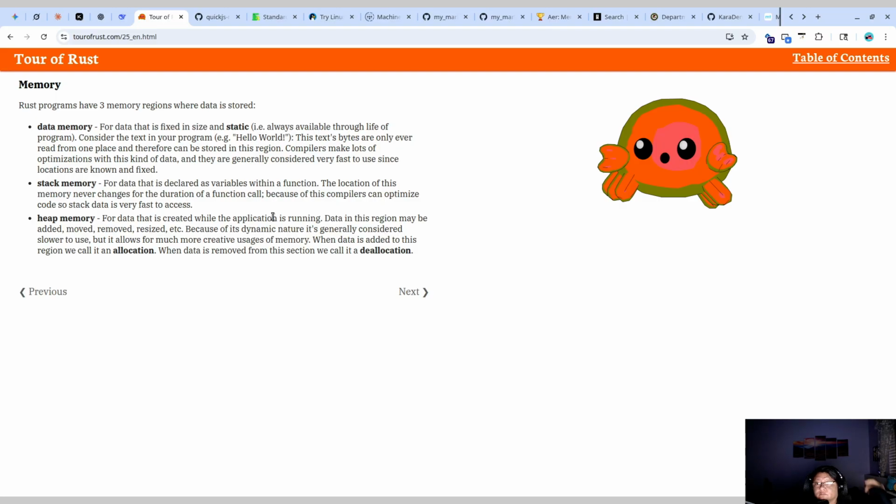The location of this memory never changes for the duration of a function call. Because of this, compilers can optimize code so stack data is very fast to access. Heap memory is for data that is created while the application is running. Data in this region may be added, moved, removed, resized, etc.